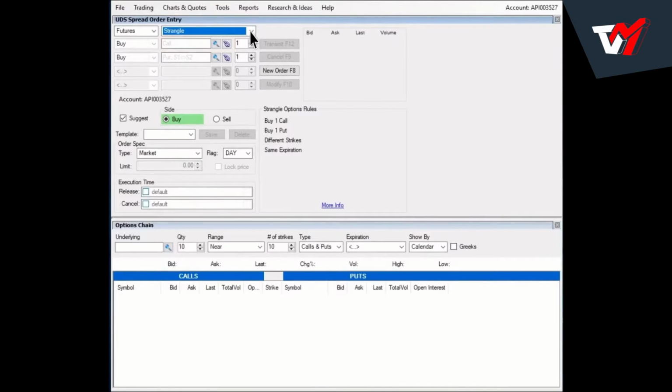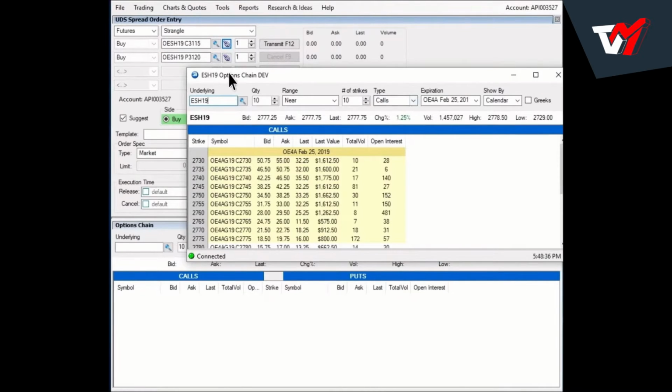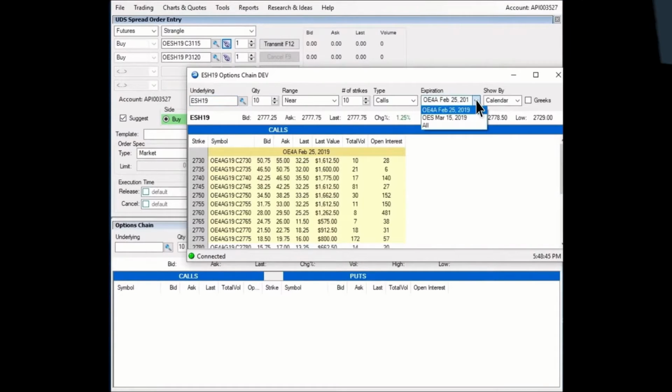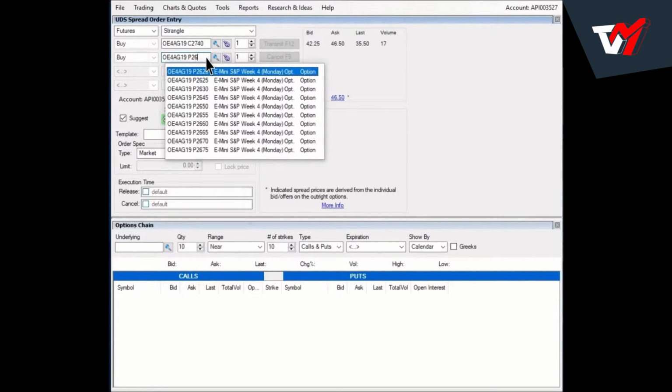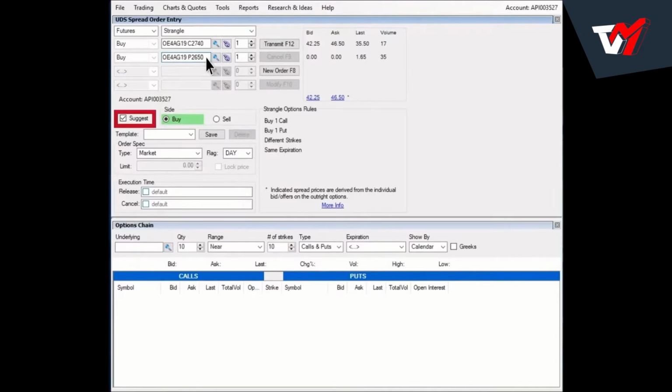If using the option chain, type in the futures symbol and select an expiration. Then, left-click on the desired strike. It will populate the symbol field. Then choose Additional Strikes to complete the spread. The Suggest checkbox will be discussed in detail later in this video.